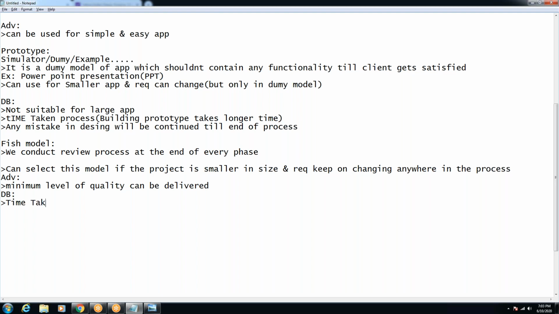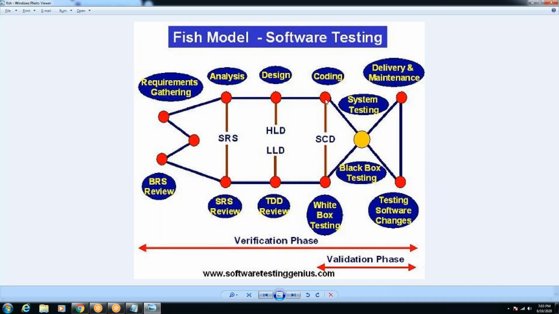Is it a time taking process? Yes, it is. It is much more time taking comparatively, because until my review is approved, the next phase will not begin in the process, right? So that is why it takes much more time compared to your waterfall and prototype models. So this is how your fish model works as a process, right?